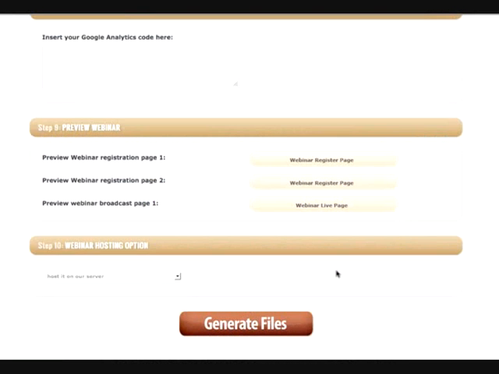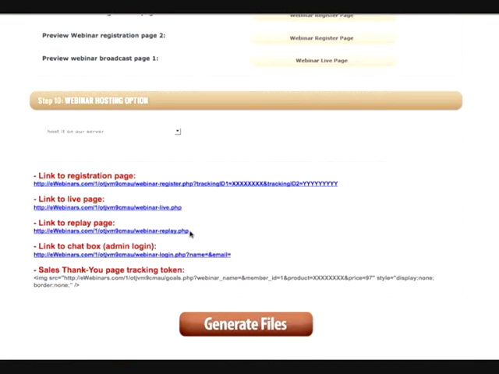Anyway, once you've decided where you want to host your webinar, simply click on the Generate Files button. When you click on that button, you will see that you get all the links necessary for your webinar. Firstly, the link to the webinar registration page. Please note the Tracking ID 1 and Tracking ID 2. This is so you can track your traffic campaigns in order to know where your traffic is coming from.